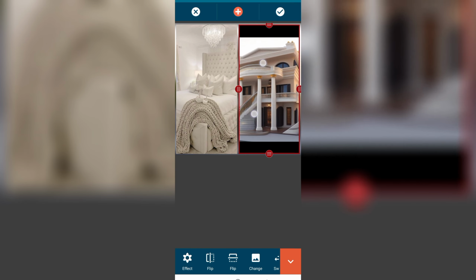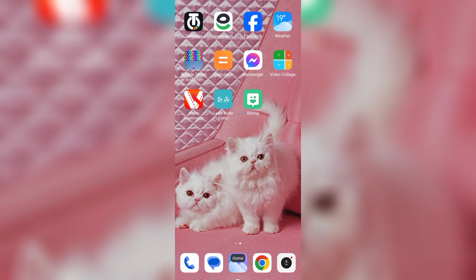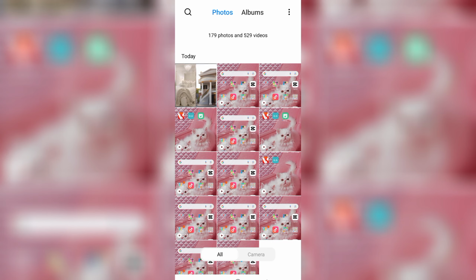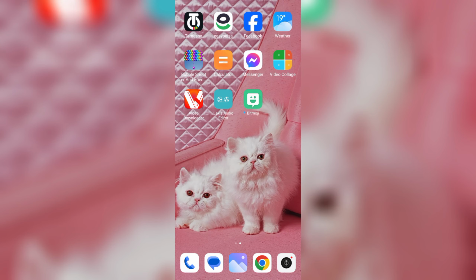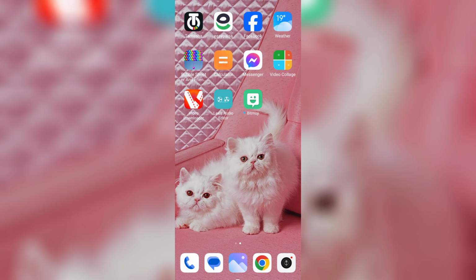Now I can adjust its volume. Let me go to the gallery. So this is how you can collage your photos or videos on your Android device.